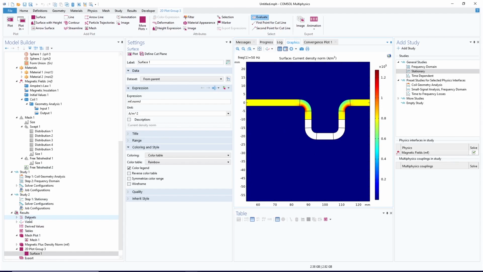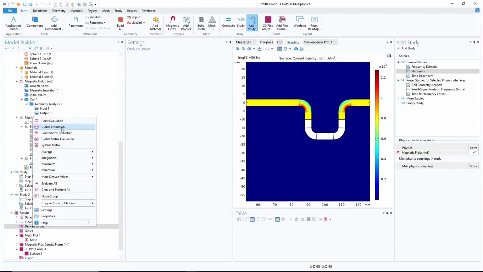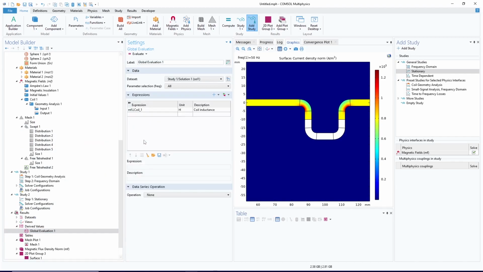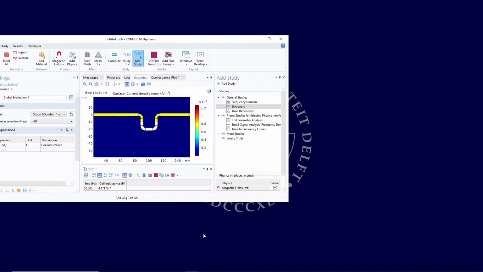You can come to derived values, right click, global evaluation. And then here you can select the coil parameter, for example, inductance. We're going to evaluate the inductance. So this gives us 4.47 times 10 to the power minus 7. And we have actually calculated this.